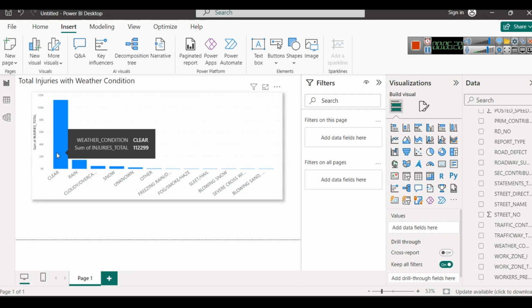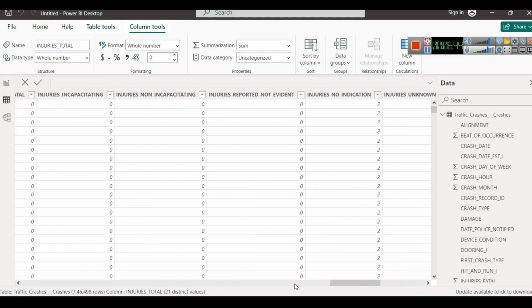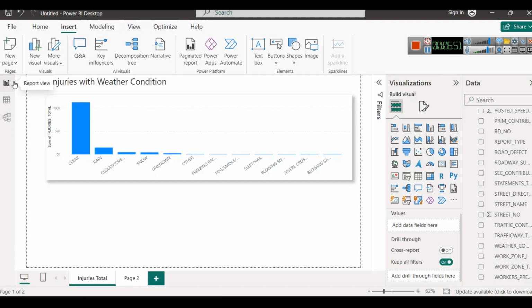So this is total injuries with weather conditions, and in the data it is clear that when the weather conditions are clear, then we have the most injuries, which is not what we were expecting. But it is the case that most of the accidents took place in clear weather, and in case of rain. Now we can analyze the same data, because for every crash we have a crash ID, so we can also count total crash IDs with weather conditions.